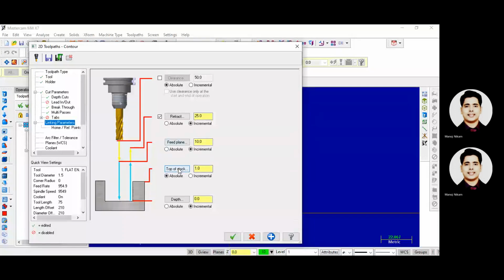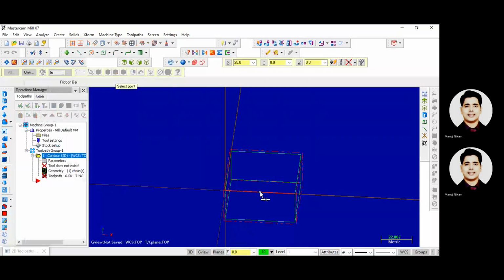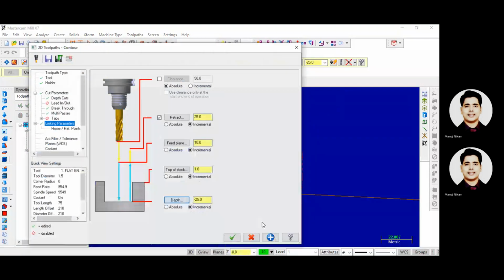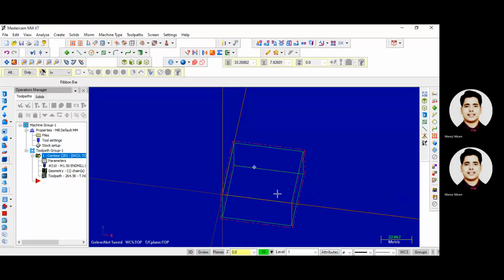Top of the stock: what is the height at the top? If you don't know, just click on the top of the stock and click it here. It will show 0, but we have used the stock having 1 mm extra, so keep it 1. Depth: if you don't remember the height of the stock, just click on the depth. This is the depth, with 1 mm extra because we have added the stock over there. So 26. Just click OK.